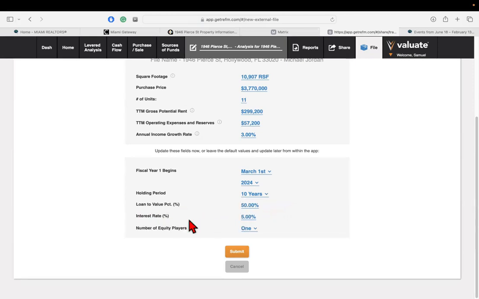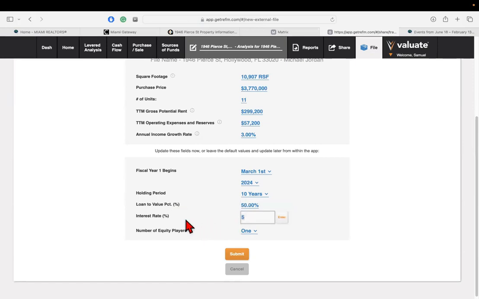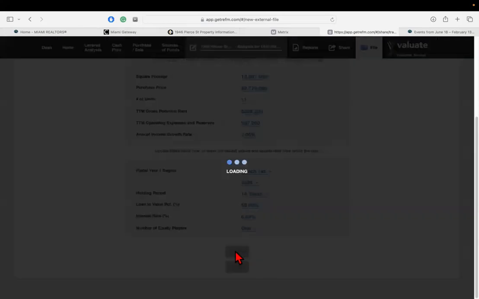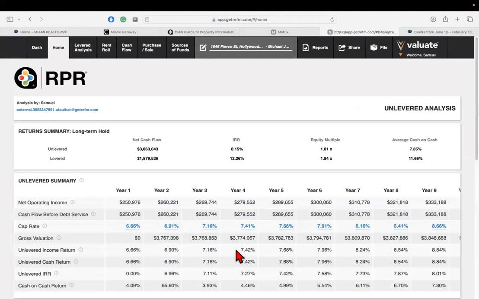Interest rate. I wish this was the case. There's a lot of services like RPR and Remine that really need to update their default value that they enter. I'm going to switch this one. For this example, we'll do 8.5. Click on enter. And then number of equity players. This is going to represent how many investors are going to purchase. I'm going to say 1 and then click on submit. All right, there you go.